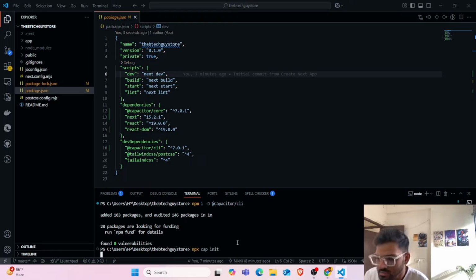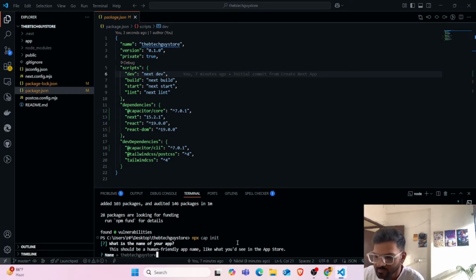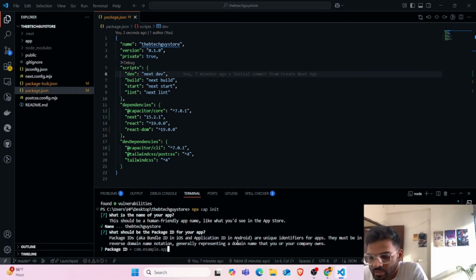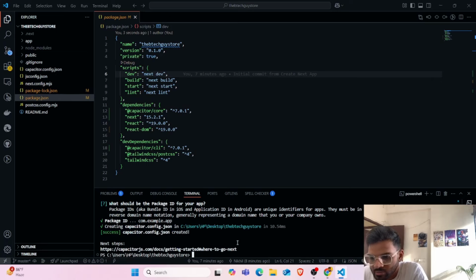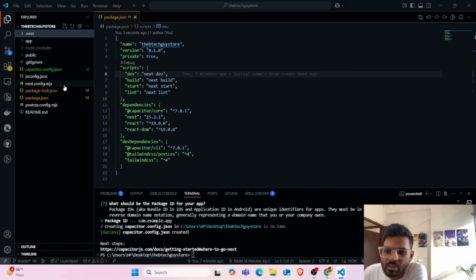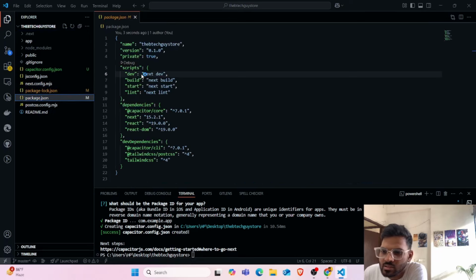So we'll be using cap for that, and it will automatically realize. With the help of npx cap init, it will create a package for the capacitor. It will ask you for the name, whether you want to keep the name or not, and the package ID. I'll go with the similar one, I'll not change it. And as you can see now, we have this capacitor config JSON file in our folder.